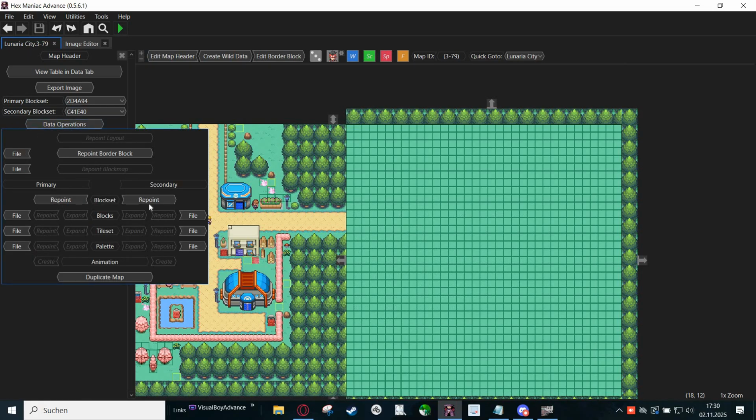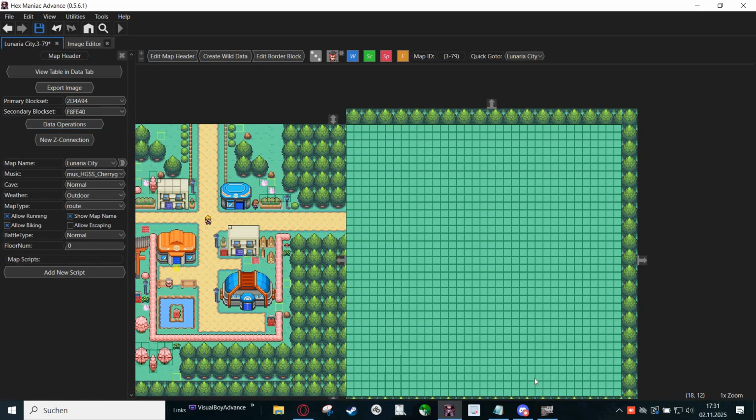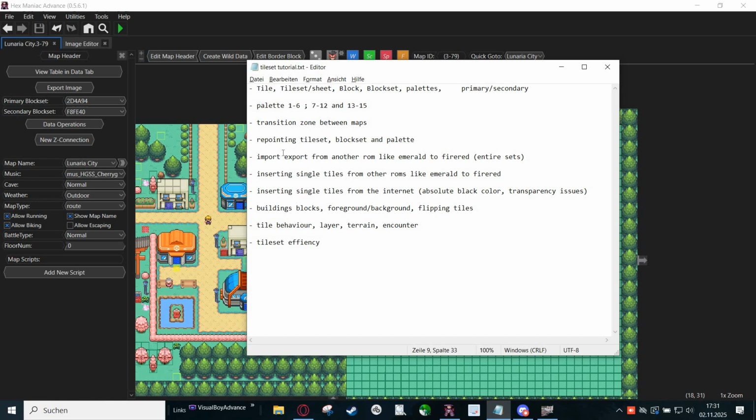So the first thing we're going to do is hit Repoint. Now for blocks, tileset, and palette, the three Repoint options unlock as well, so we click these. Alright. What are we going to do now? We have three different ways after doing this.